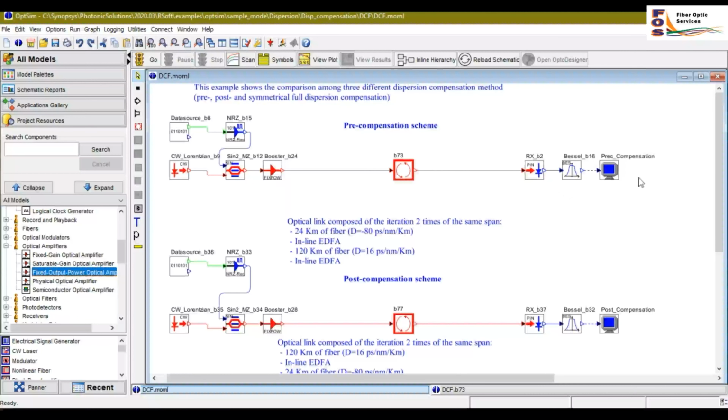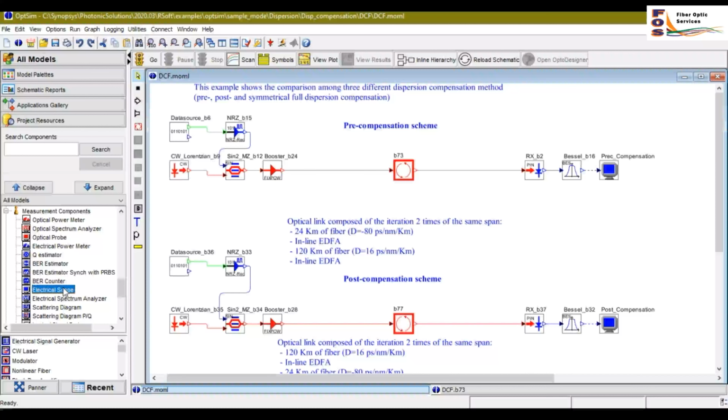Now if you move to the receiver section, you can find a pin photodiode under the photodetectors. And we are using an optical filter, which you can see under optical filter, which is a Bessel optical filter. Under measurement component, you can find the electrical scope. Just drag and drop these components into your design area.